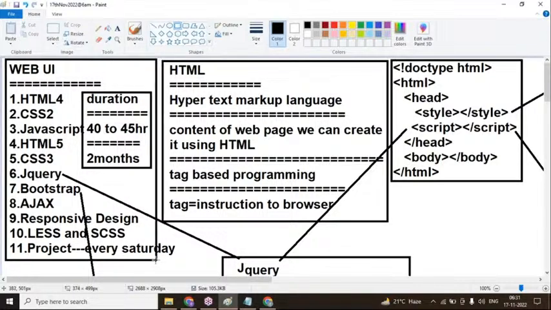But if you practice along with my classes, then only you can clear your interview for front-end development. If you don't practice along with my classes, you cannot clear any interview.